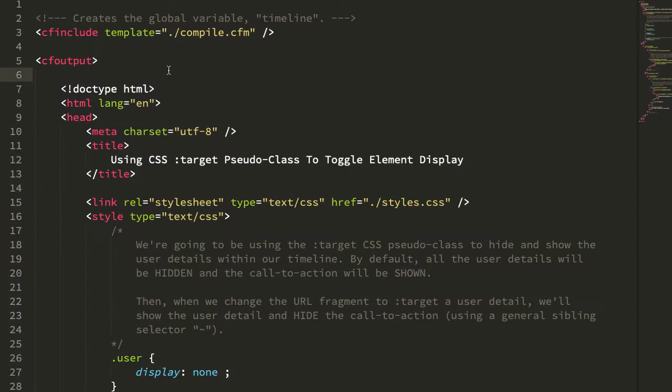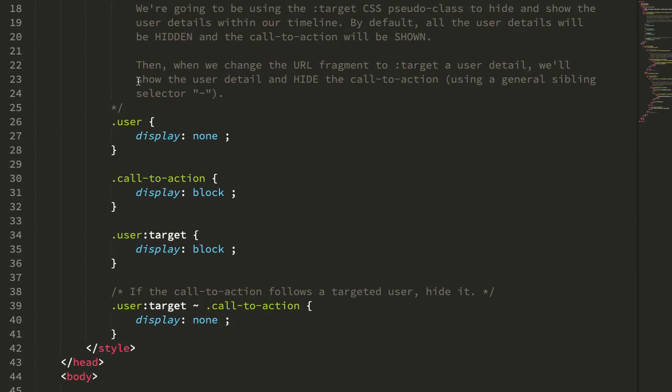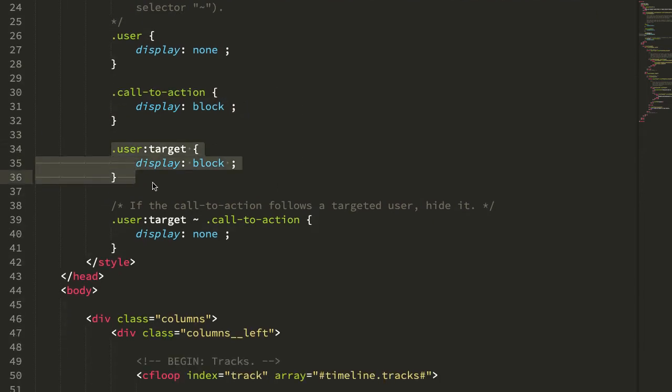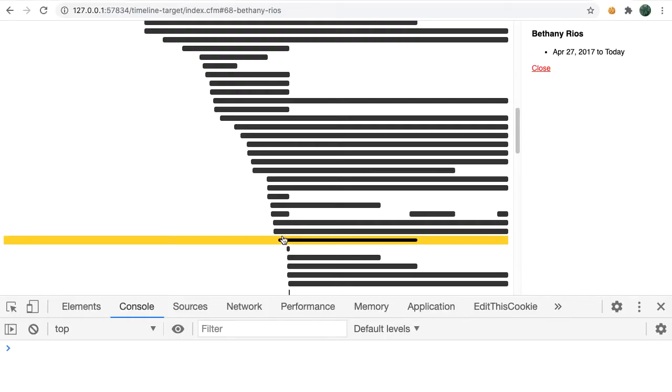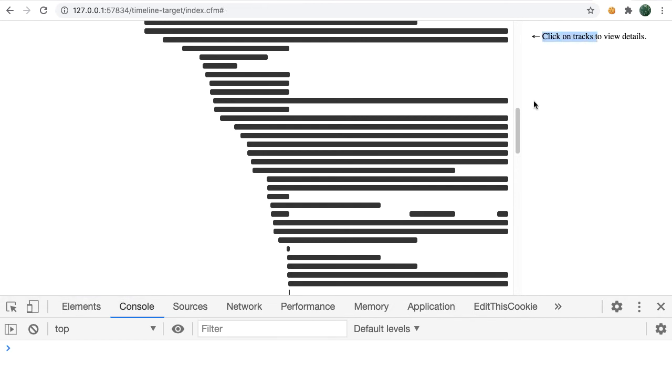I'm not going to bother really going into how this is laid out. All to say that, again, here we have our user, which is all the users are displaying none by default. The call to action is displaying block, meaning it's being shown by default. Then if the user is being targeted, meaning the user ID matches the URL fragment, we're going to display that user. And then we're going to hide the call to action if it follows a targeted user. So anytime a user element matches the URL fragment, we're going to hide that call to action, which is why we only get a mutually exclusive relationship here between the user detail and the call to action. Click back in, we get the user detail, but no call to action.